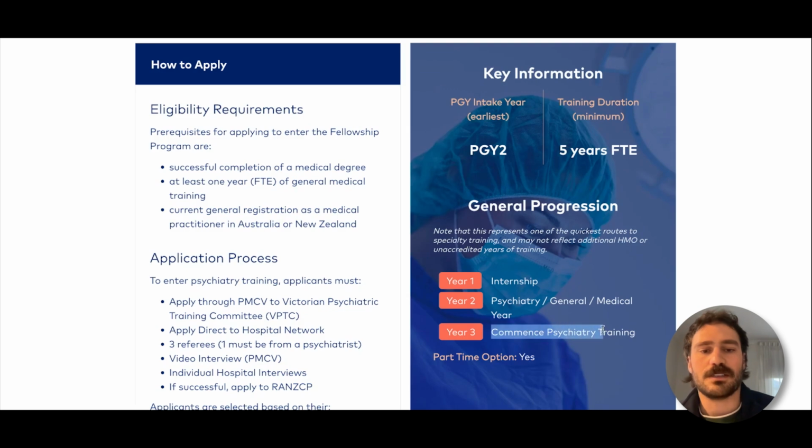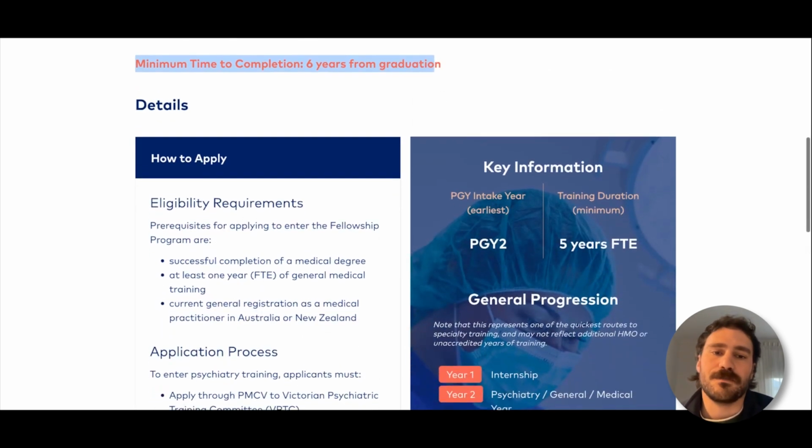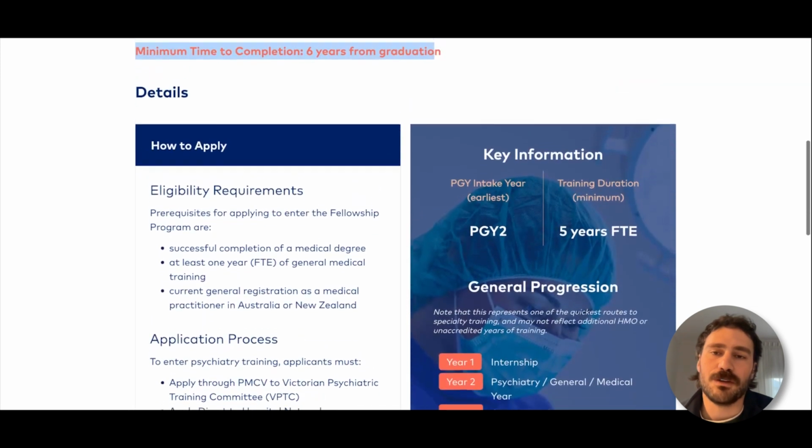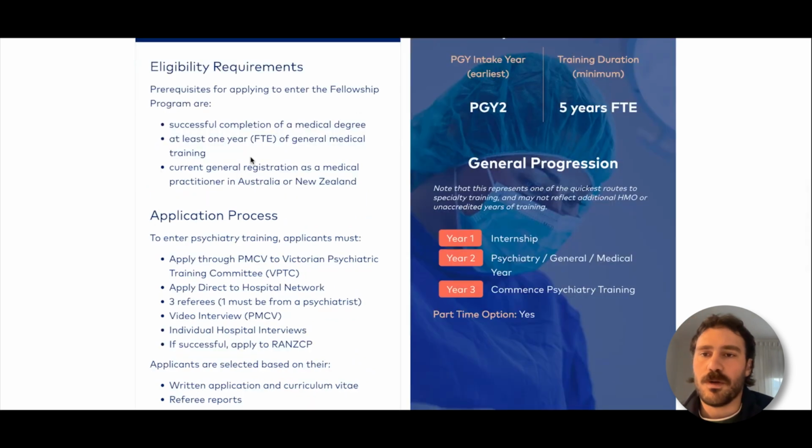Then you might actually start your psychiatry training after applying and getting accepted in the following year. They have a minimum duration of training, which is 5 years. And you can see here up the top, minimum time to completion is 6 years from graduation. So you do a year of internship, and then a 5-year training program adds up to the 6 years that they quote there. There's more information here.